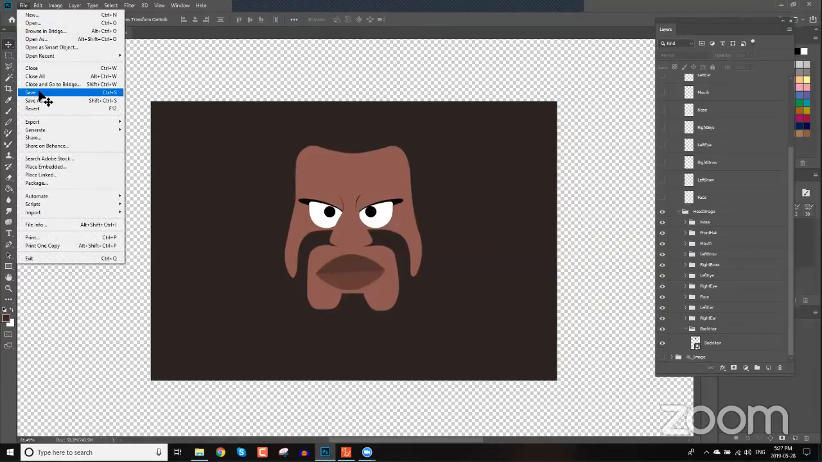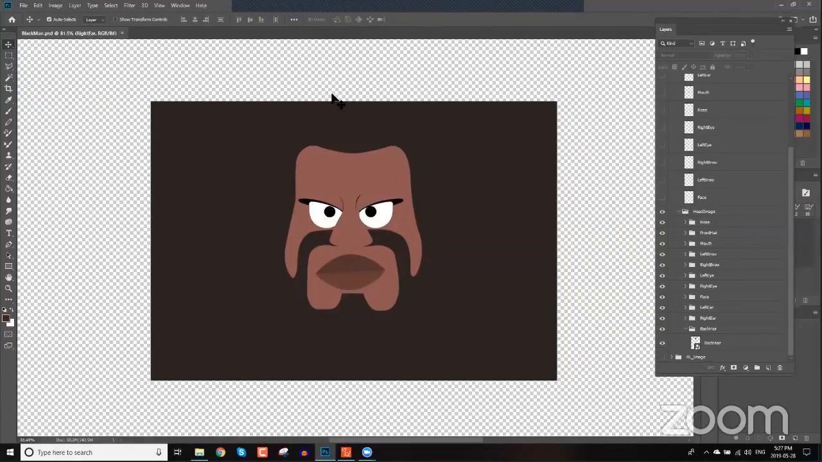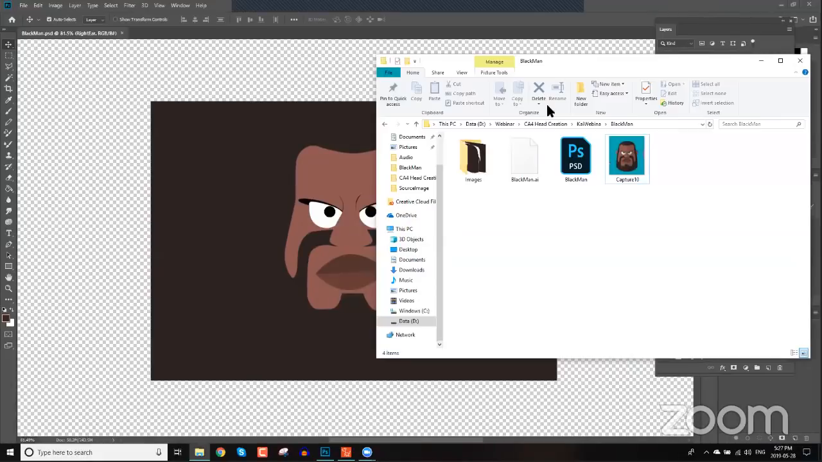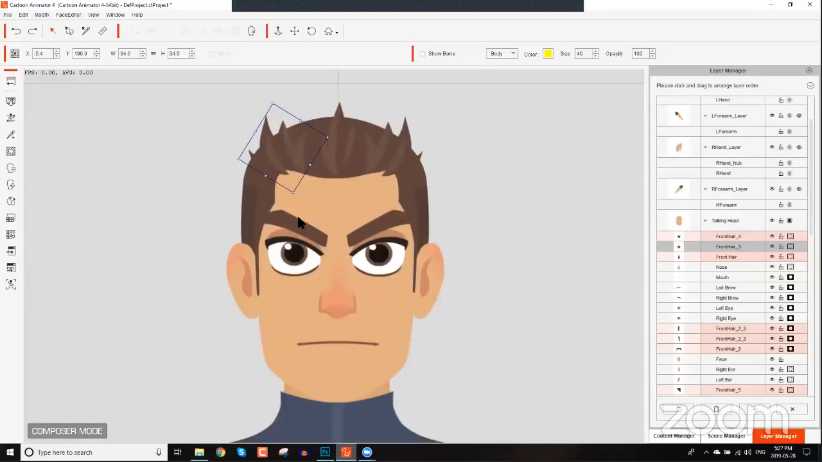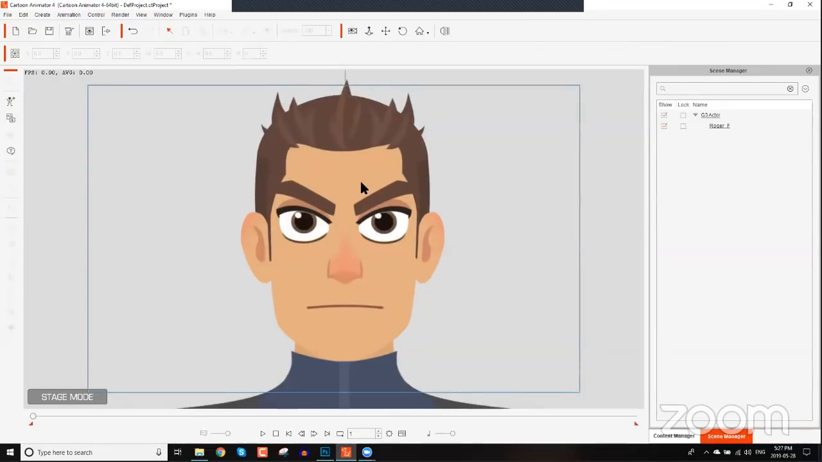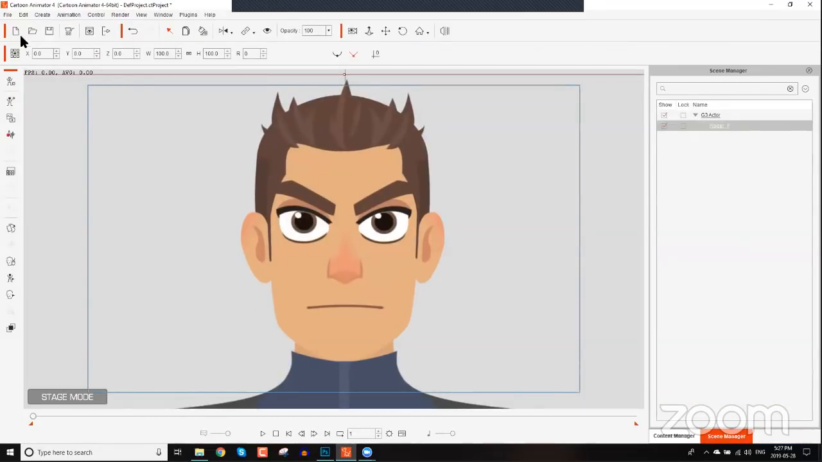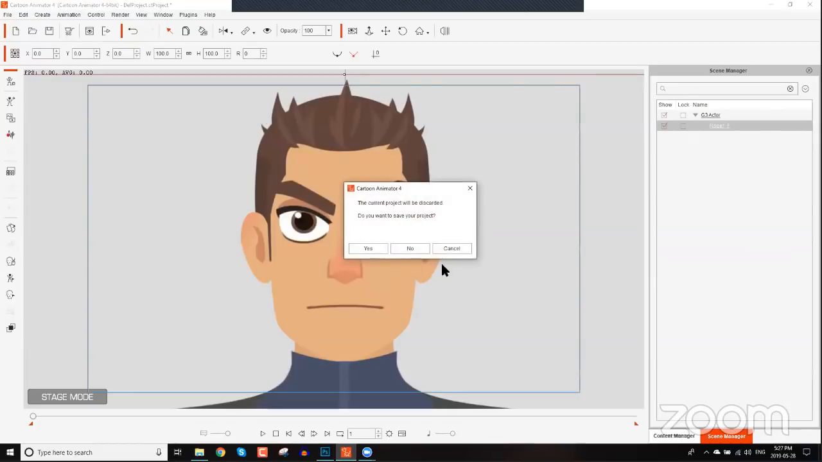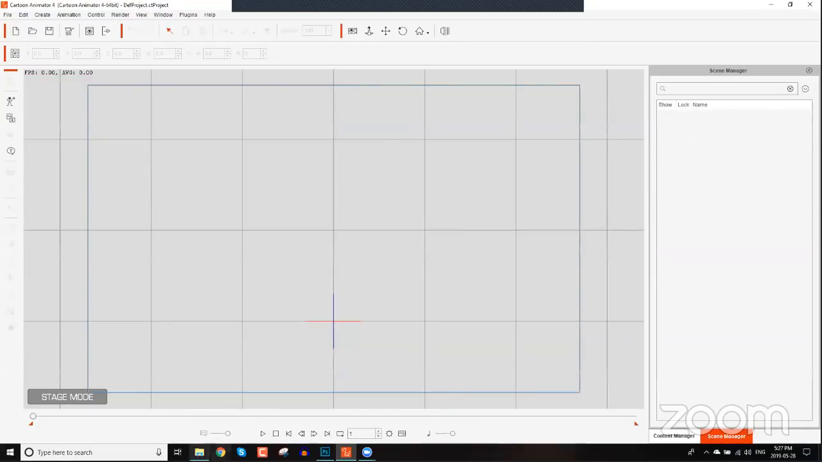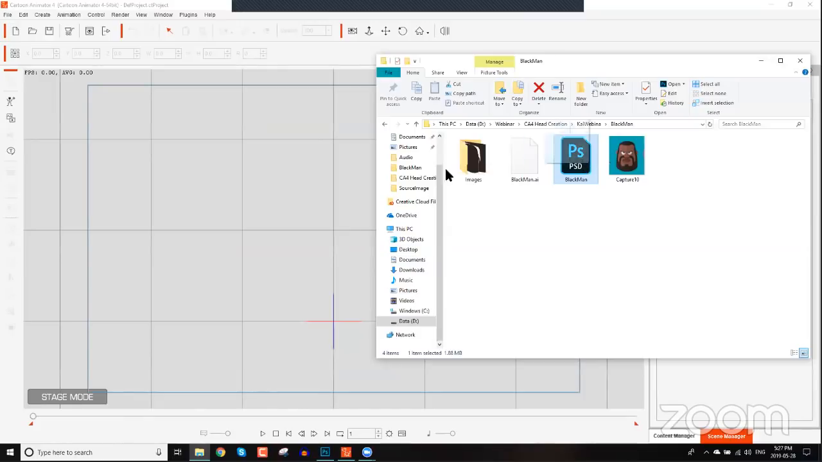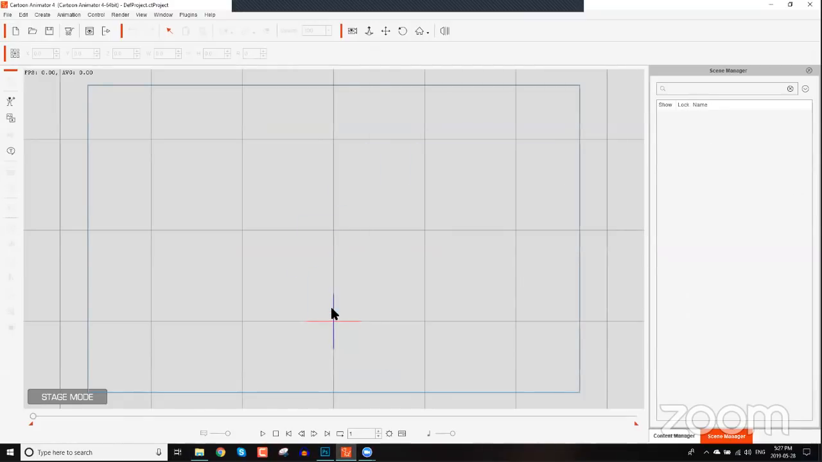I'm going to go File and Save. And I'm going to take this file, called Blackman, I guess, right directly into Cartoon Animator 4. This is a great feature of Cartoon Animator 4. You can actually click and drag PSD files directly into your project. So I'm going to start a new project here. Okay, and we're going to take that PSD file and click and drag it directly onto our character.